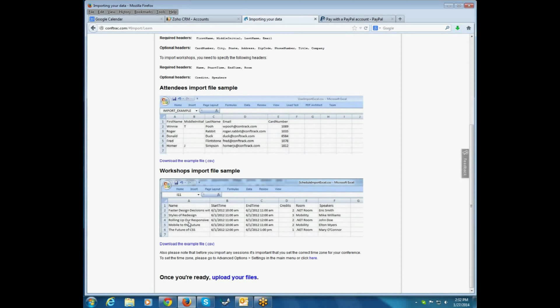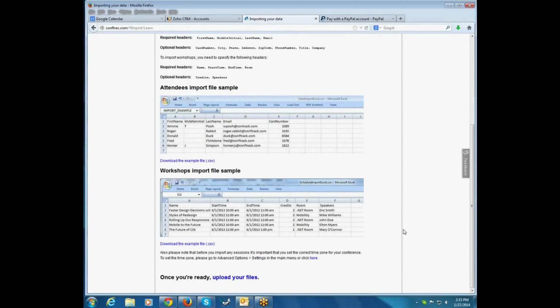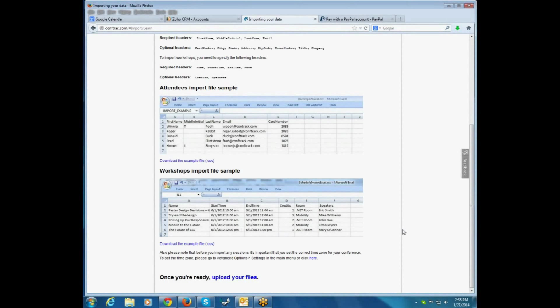The only thing you need for those is the name of the workshop, start time, end time, and what room it's going to be in. That's actually helpful for knowing which sessions are going to be in which room. So when you're on your Apple device and you're scanning people into a certain session, you can search it by room or you can search it by session so you know which session you're signing into. But you can also attach the credits, and you can attach the speaker for the session as well.